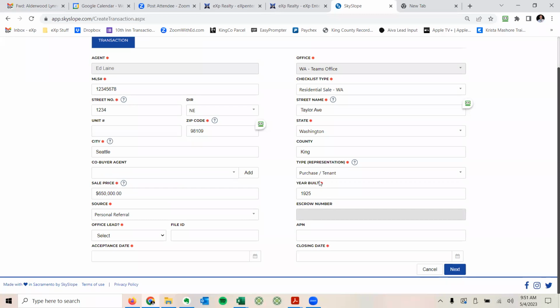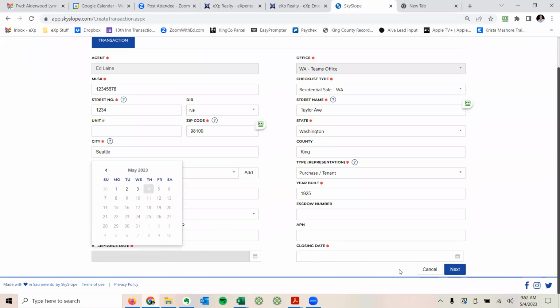Escrow number. You notice there's no red asterisk here, but there is a good chance I already know the escrow number because it's oftentimes going to be in the listing, in the agent only remarks. So if it is, I would paste it in there. Is it an office lead? No, and so on, right? So I would go through all these things.